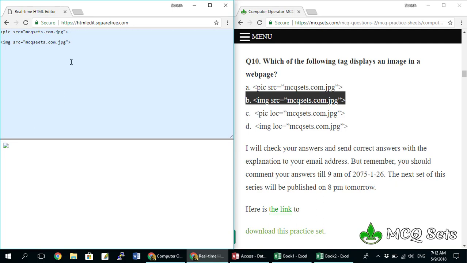See, when I pressed tab or went to another line after this, you see a small image displayed over here. Because this mcqsets.com.jpg is not in the current location, the reference is not correct, so it couldn't display the image itself. But anyway, the image placeholder is displayed in this case. But for the first option, there is no image placeholder. So we come to know that PIC is not the correct tag and img is the correct tag.